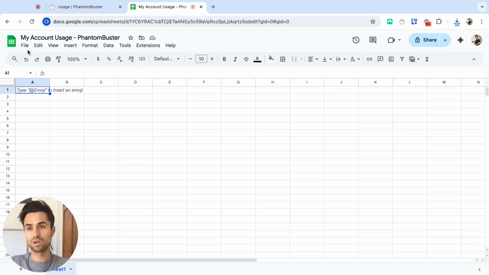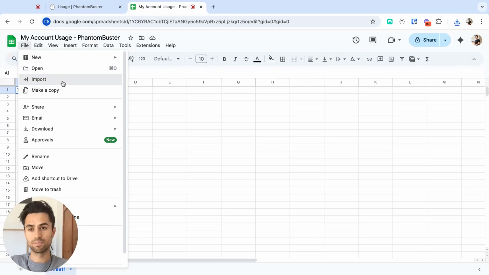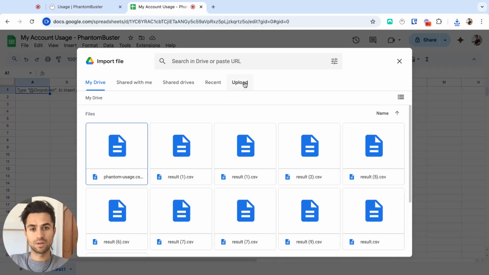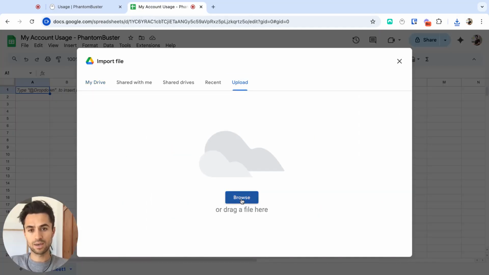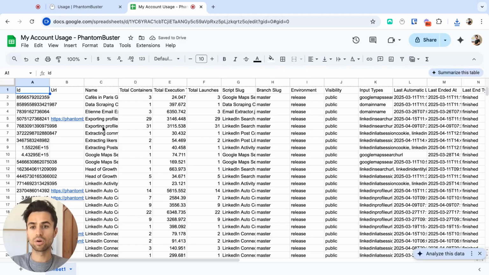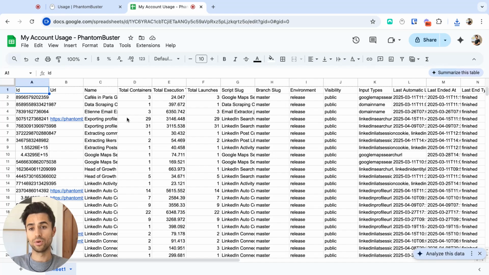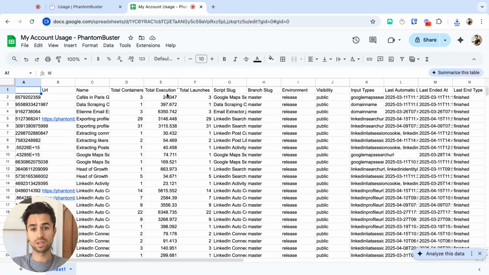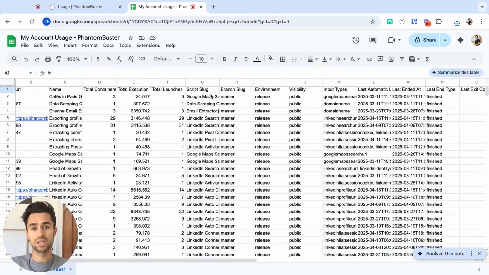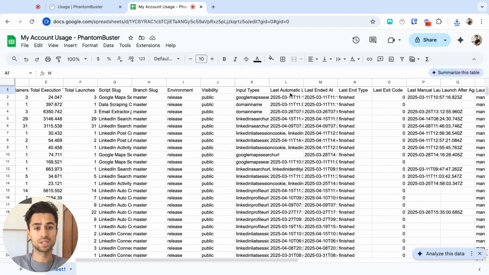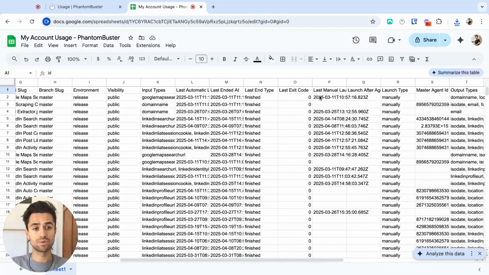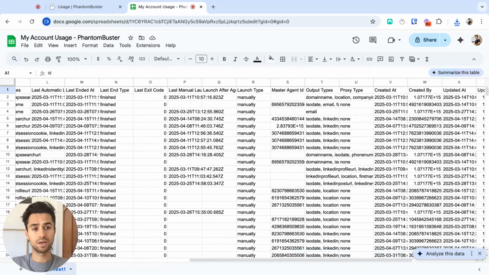I will go on Google Spreadsheet to import my file to show you how it looks. Here you will see that you have all the information of your Phantoms and the usage you were doing with your PhantomBuster account in the last 6 months. So the name of your Phantoms, the execution time, the total launches, the input types, the dates and hours you were processing these Phantoms, and so on.